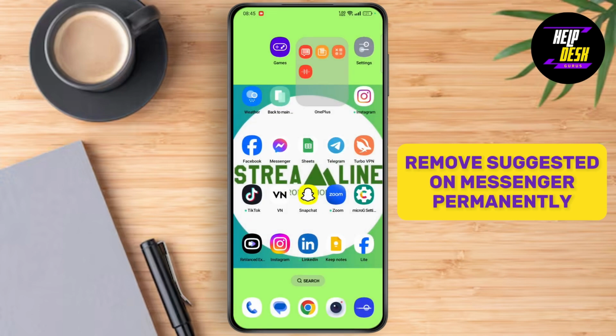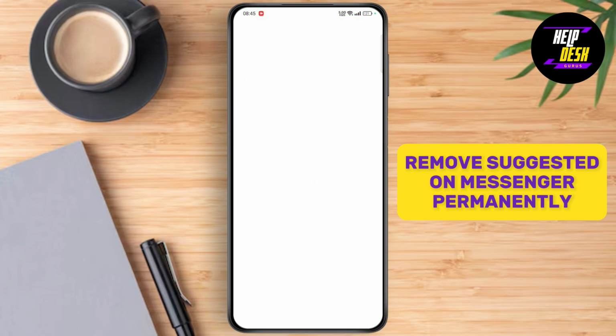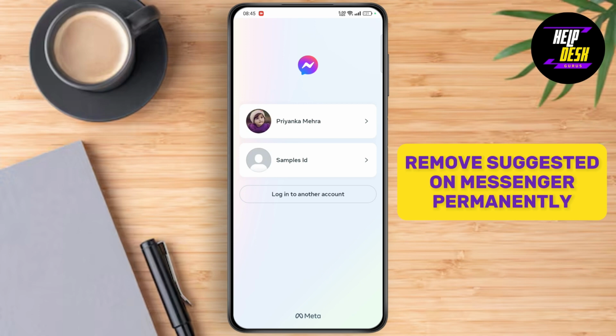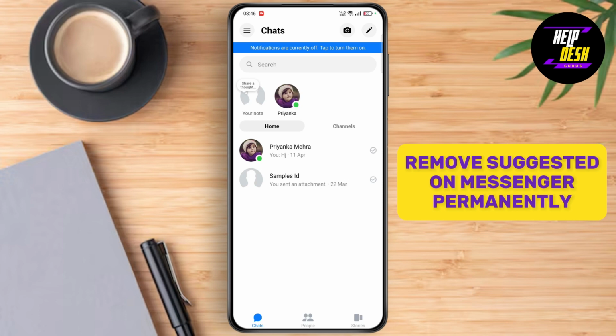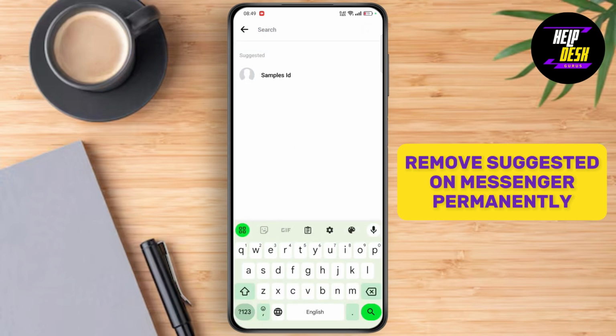Now open up Messenger. Now select your ID. Now tap on not now. Now when you tap on search, you will see no other ID beside your own.